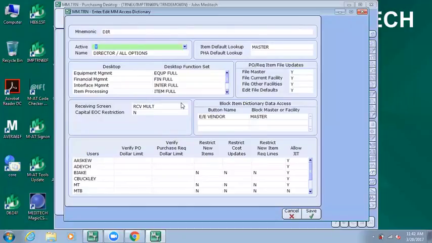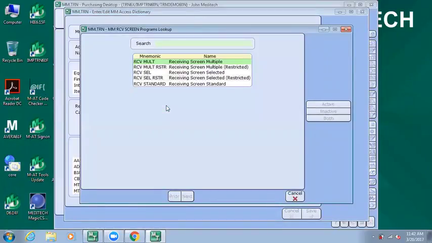There are a few fields within the Access Dictionary which relate specifically to purchasing. So let's start with the receiving screen. As you can see, there are 5 options to choose from, which allow our users access to the various screens within the receiving routine to be restricted. Receive Multiple allows you to receive all line items on a PO. Receive Selected allows you to receive in one line at a time. And the restricted versions of both of these routines will prevent quantity information from being seen, causing the user to manually enter those.